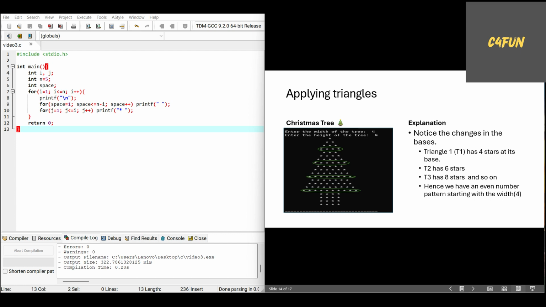Now let's notice changes in the bases too. In the bases, we notice that the first triangle's base is the real, initial width, which is 4. And then it changes to 6, and then it changes to 8. So these changes are an even number pattern starting from 4, which is our initial width. So we're also going to see how we'll be causing these changes in these numbers when we'll be coding.